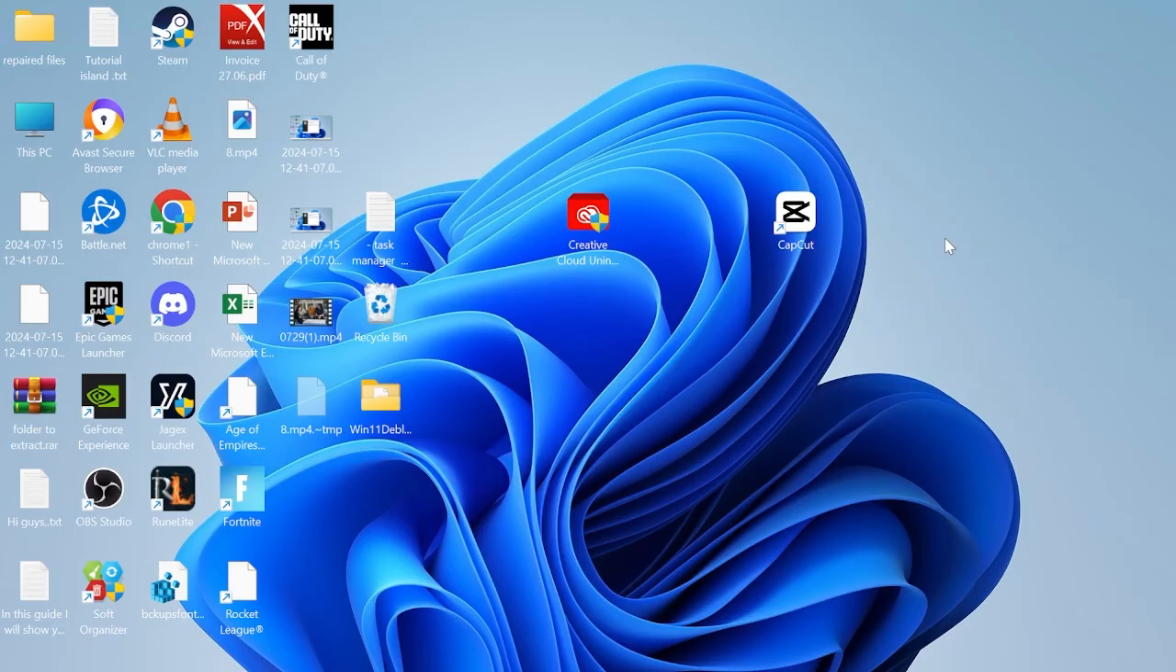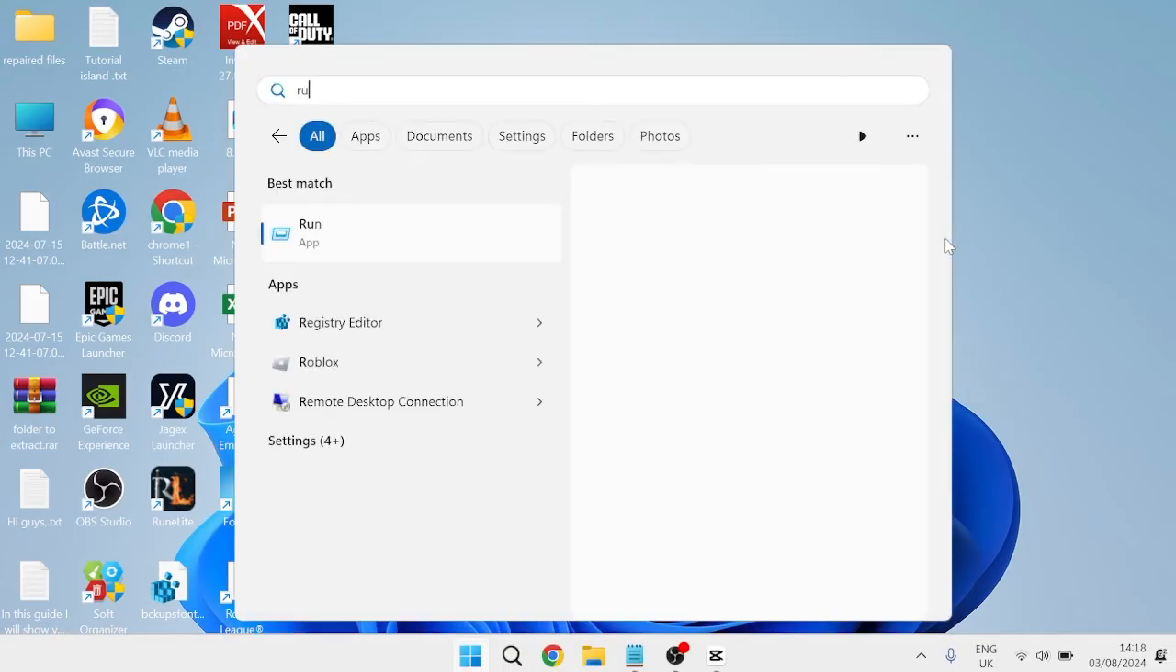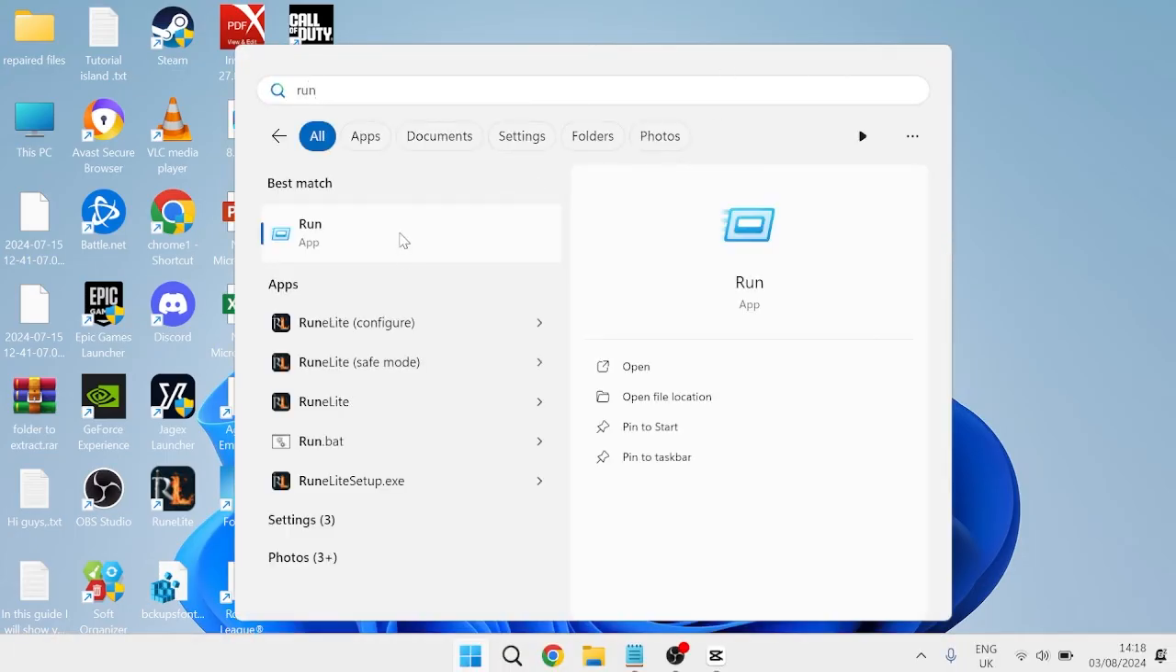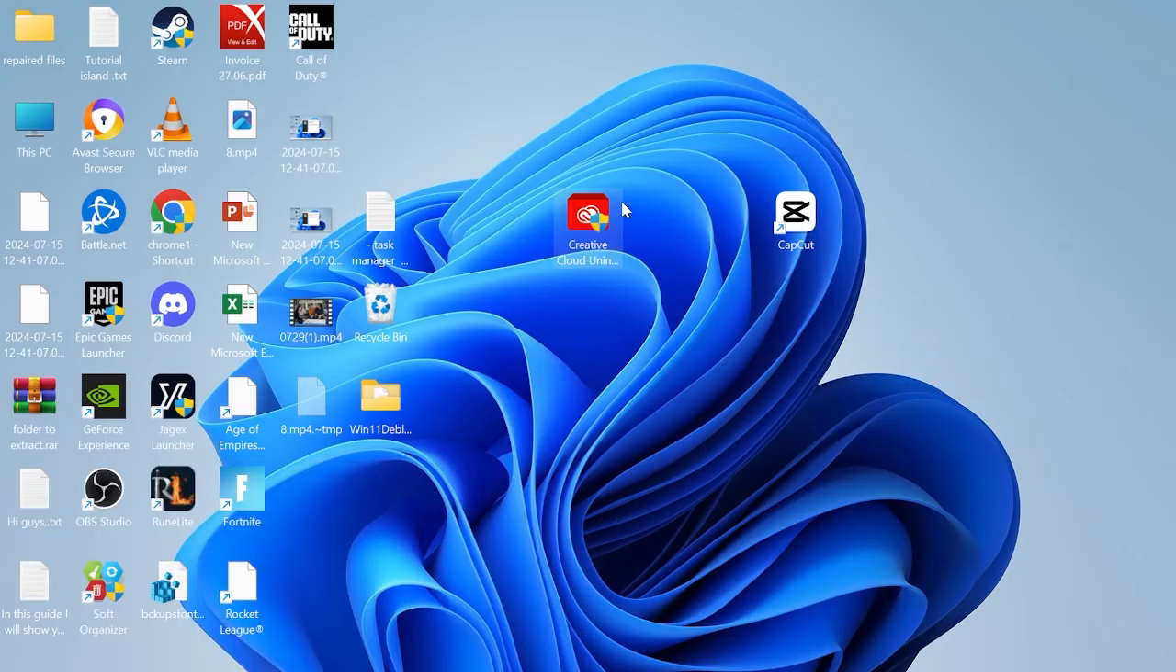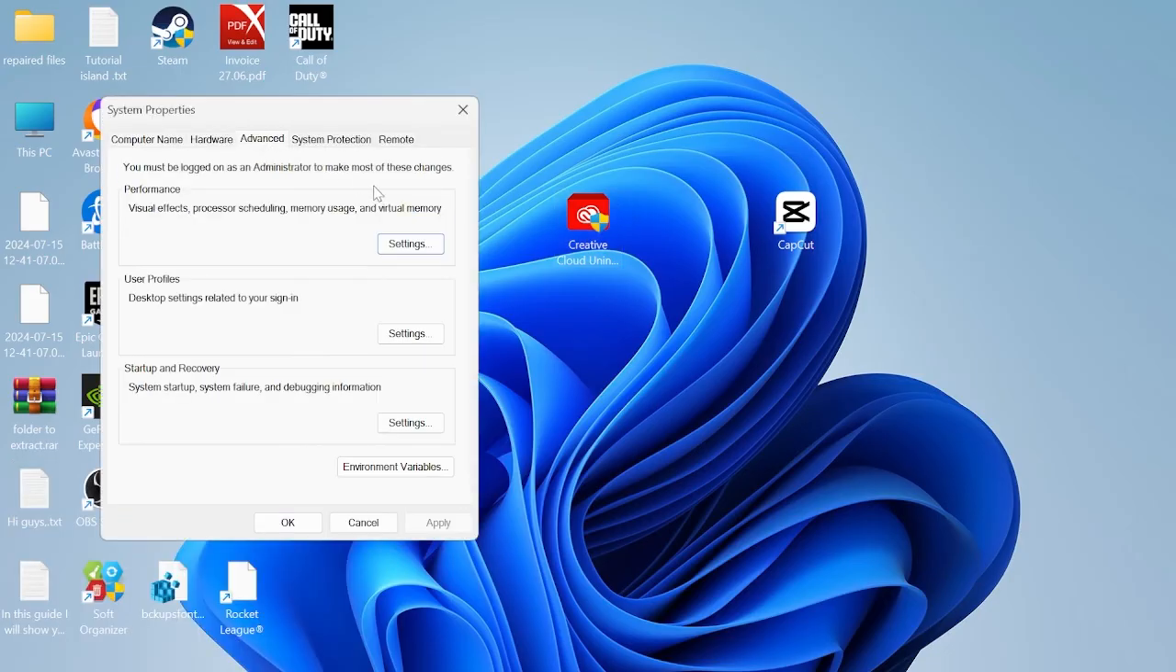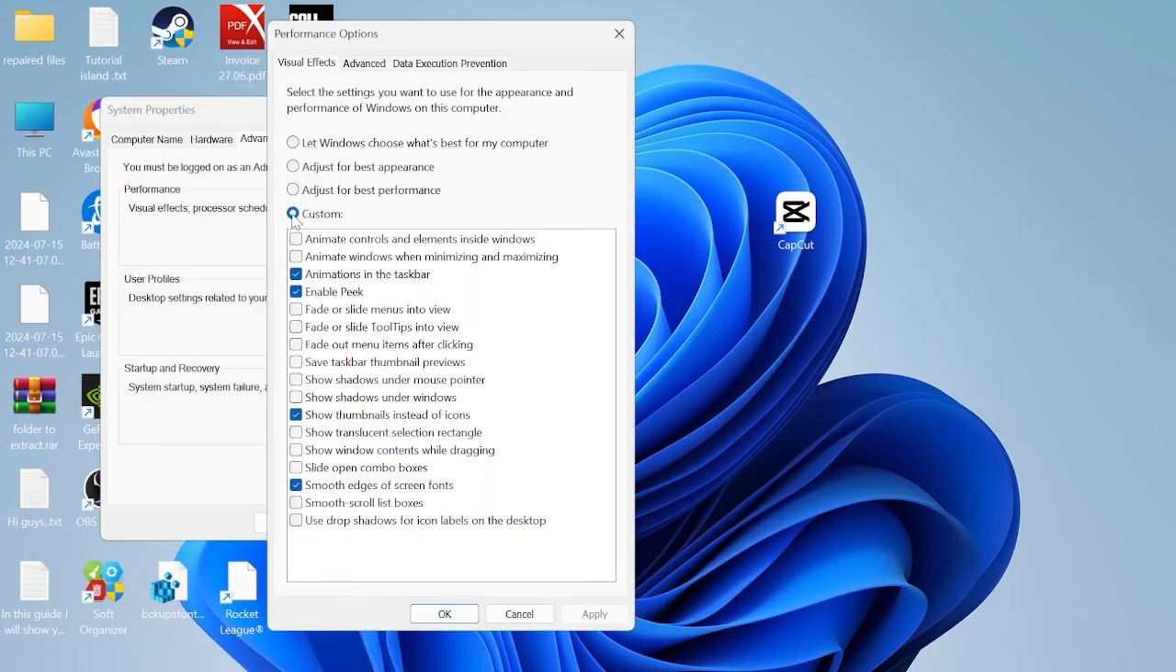And then the very last thing we're going to do is head back over to the start menu, search for run, and then come over to the run icon. Inside of here, we just need to type in sysdm.cpl and hit enter. Then come over to the advanced tab at the top, and under performance, you want to hit settings, and then just check the box for custom, and you need to select the options like you see on the screen here.